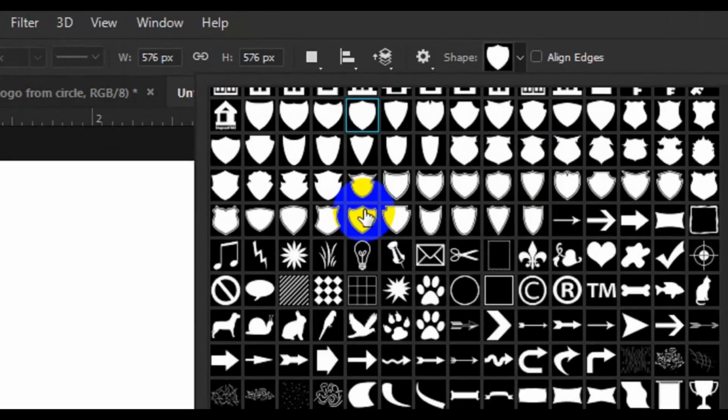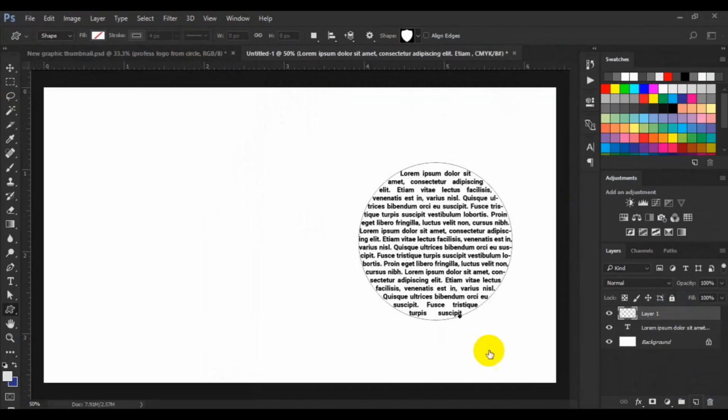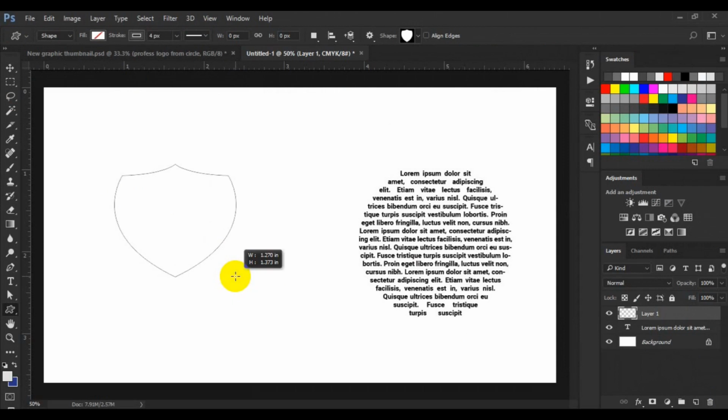Okay, and then I'm going to come here and make a new layer. Then I will have to press the shift key and draw a perfect shape like this.